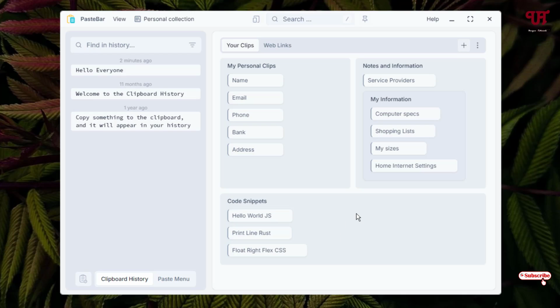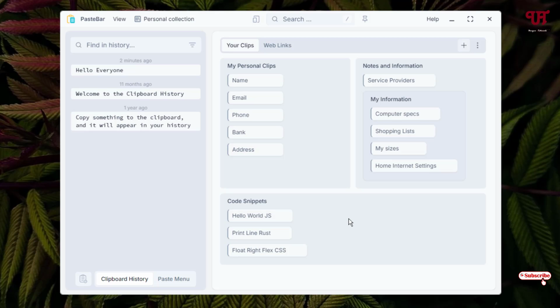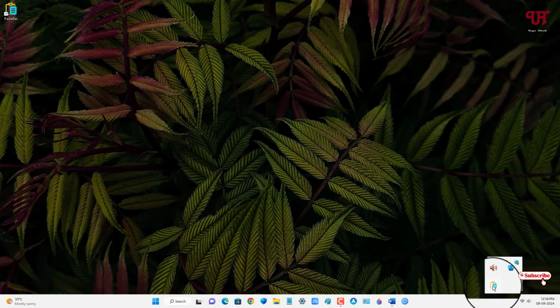Now you can directly lock from here itself. So on your computer keyboard, just press Ctrl and L, so it will directly lock. So you need to put the password in order to unlock this application. So let me put the password which I have set just now. So now you can see I've unlocked it, and even if I close it, and let me close it completely, just right mouse click on this icon and just click on quit.